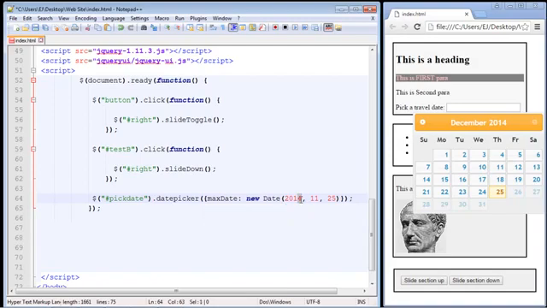And let's actually put this way out in the future. We'll say 2019. So let's go ahead and save this. We'll refresh our page. And let's start moving ahead. And hopefully it stops us in 2019, December 2019. And it did. So everything is working perfectly.